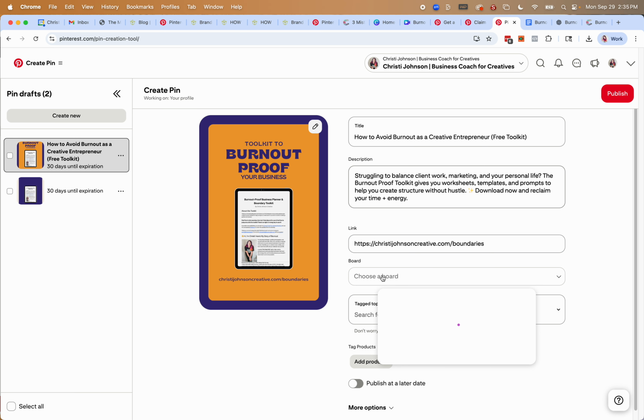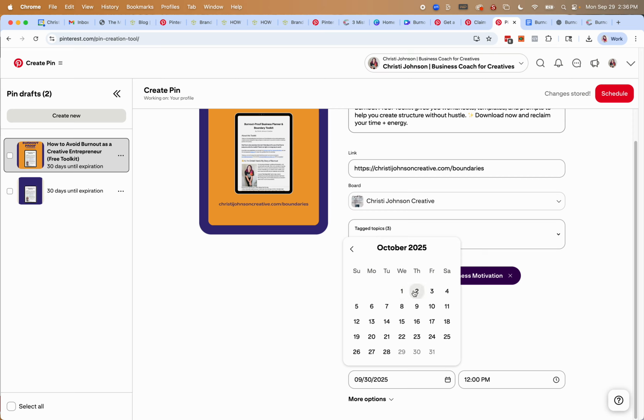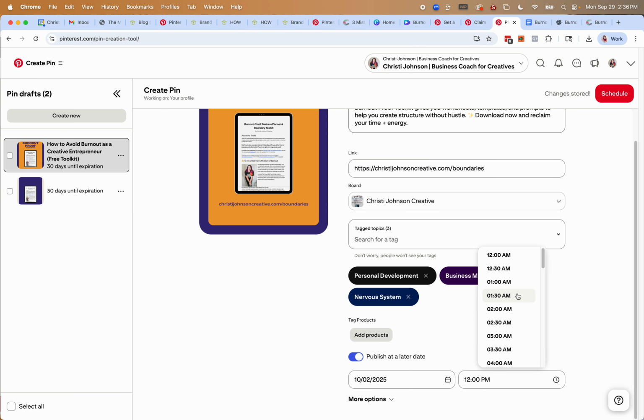And then you could search for topics. I don't know that it really helps a lot, but it could. Business, motivation maybe. Stress. Let's see. Mindset or nervous system. Yeah, something like that. Okay, and then I'm going to publish it at a later date. Let's go with October 2nd. It's a good idea to vary your times because people are active at different times.